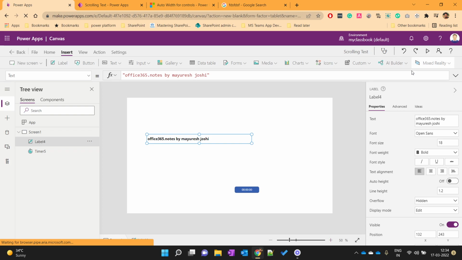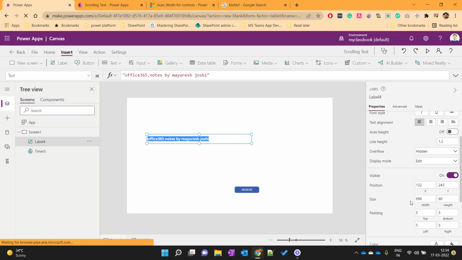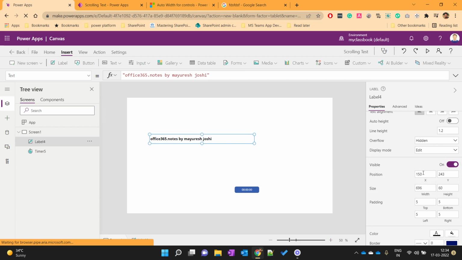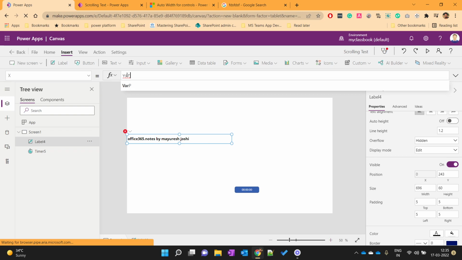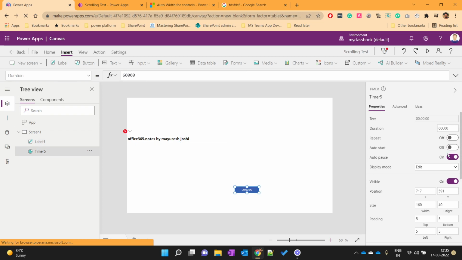Now our requirement is to make this X position dynamic. So if we change the X position, it will start changing its position. So similarly, we have to make this X position dynamic. To do that, let's define a context variable. I'll name it varXLabel, and then we will update this label on timer end. Keep the timer duration as 10 milliseconds, repeat on and auto start on.